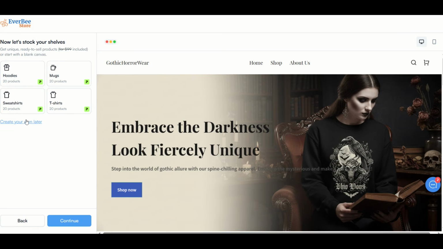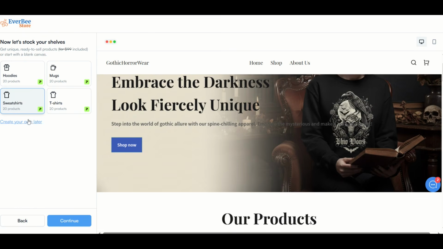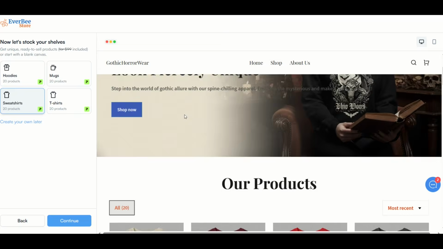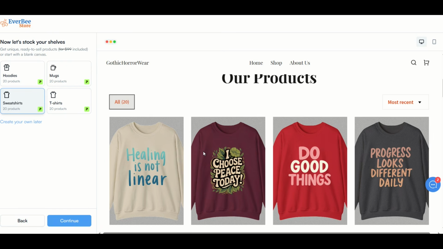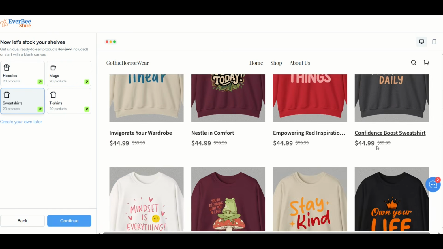Now I could also just create these later on as well. But if I wanted to do t-shirts, for example, I'd simply click this button and 20 t-shirts would be auto-populated right into my store. So I'm going to click on the sweatshirts button. And as I scroll on down, we can see there's 20 different sweatshirts now that are being set up.